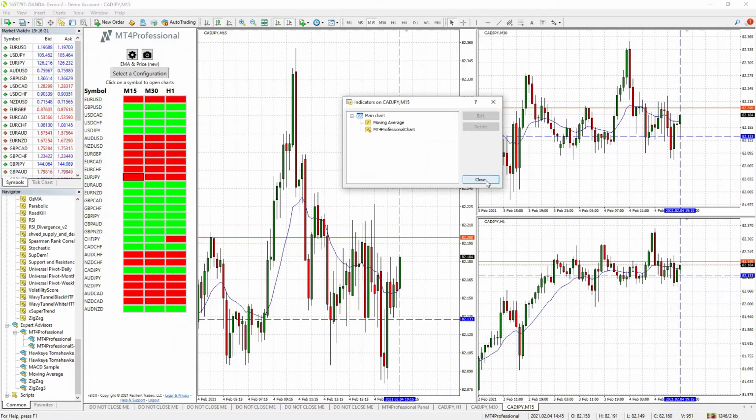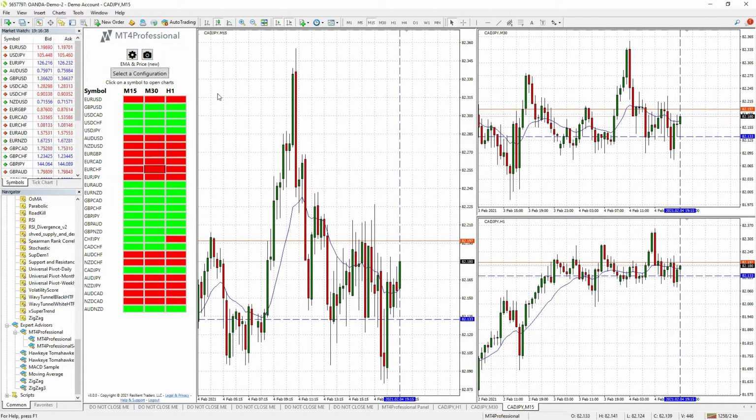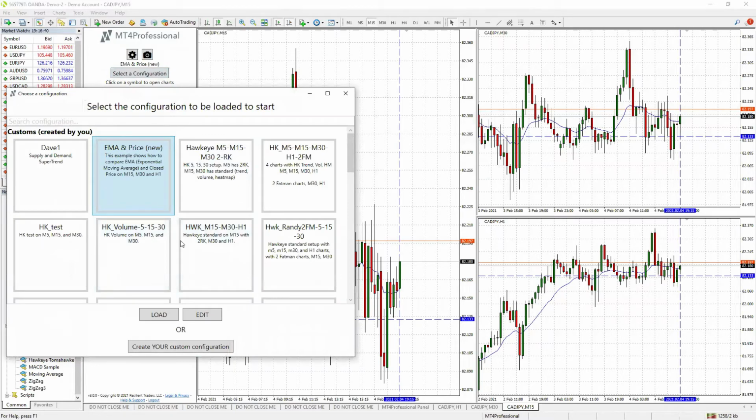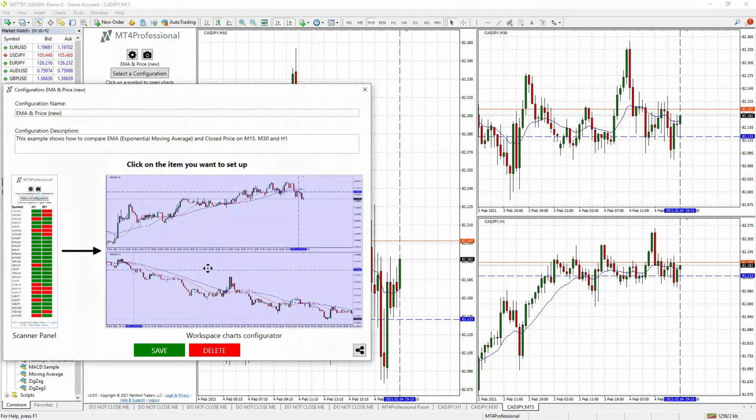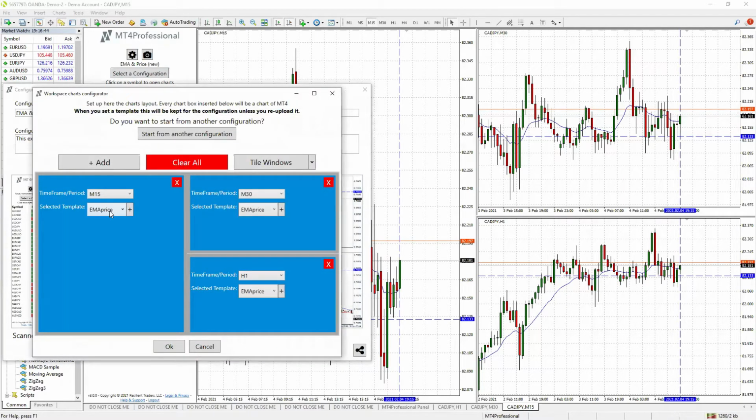If you have an existing template and you want to convert it to use it with MT4 Professional, just add this indicator to the chart, save the template, give it a new name if you don't want to do anything with the old one, and you're ready to go. Just access it in your configuration and the chart layout is ready to go and easy to do. So that's how you would do it that way. Just simply click and load.